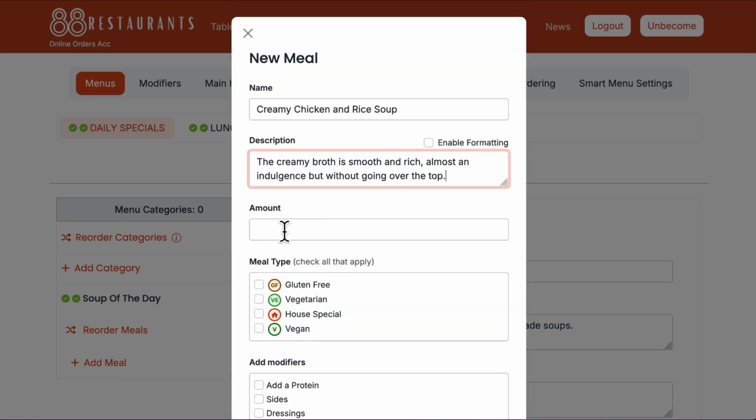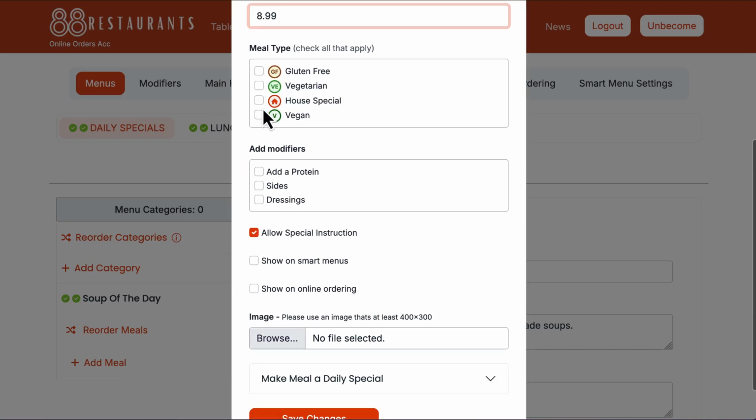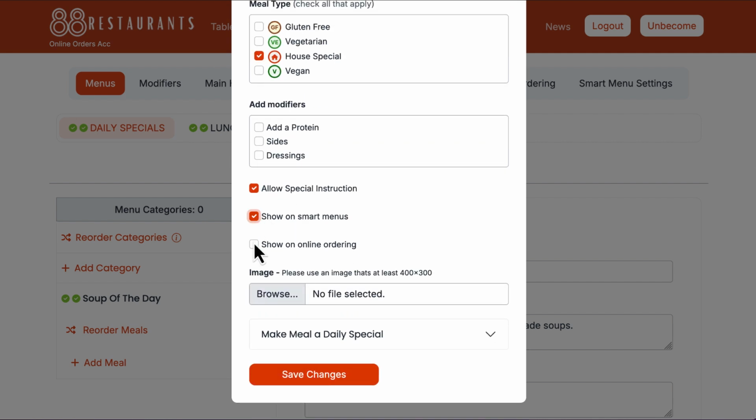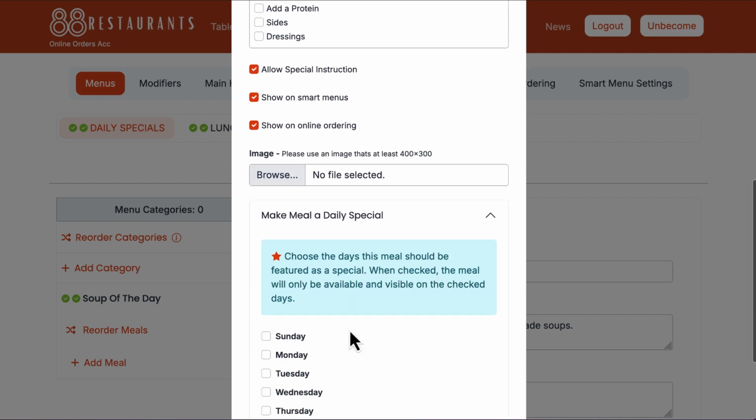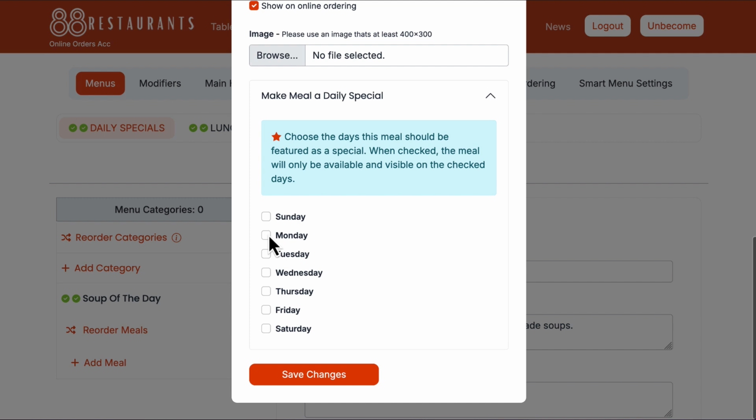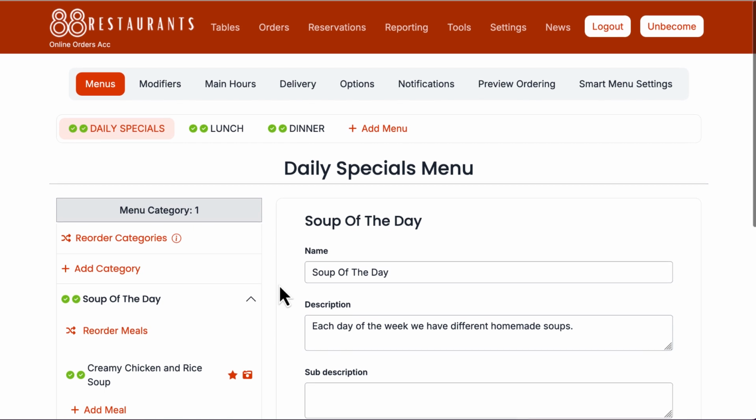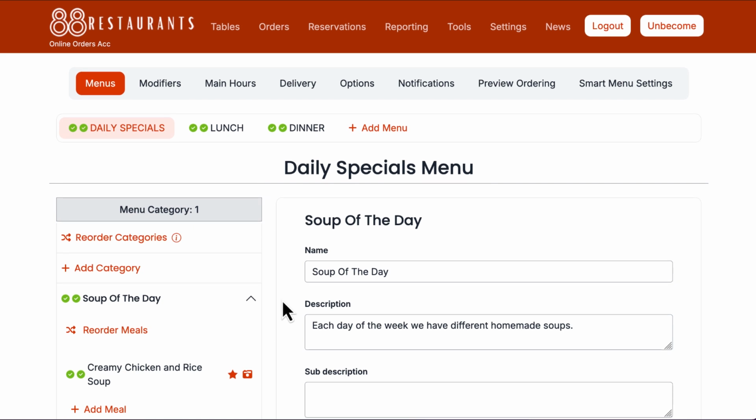Enter all the info needed and then scroll down to the Specials section. This is where you will enter the day or days of the week that you want this meal to show up. For example, I'll be doing Monday and Wednesday. Then just click Save, and now your new meal is complete. Now just finish adding the meals and you will have a special section on your menu that updates every day.